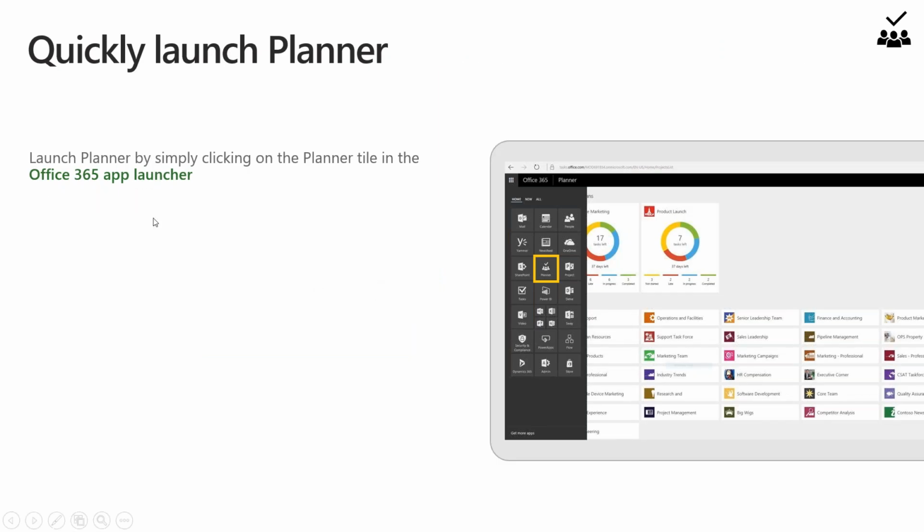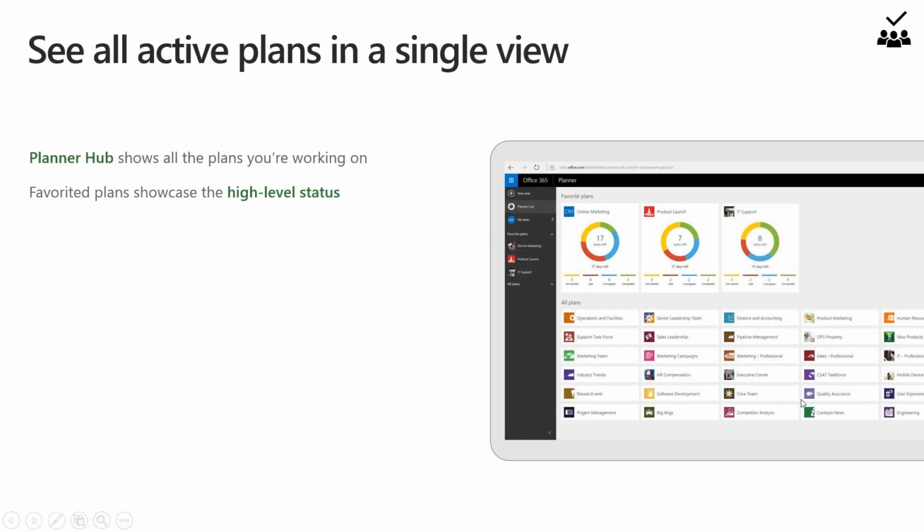So Planner is available. You can quickly launch it through the app launcher, the little waffle icon in the upper left-hand corner. And once you get into Planner, you see things like the high-level status of what's going on in these projects. If you favorite them, they're going to show up, and you're going to see their status. And you can see how many tasks are yellow, which are not started, red where they're behind, they're late, blue they're in progress, and green complete. You can keep an eye on how this task is going, how this project is going along.